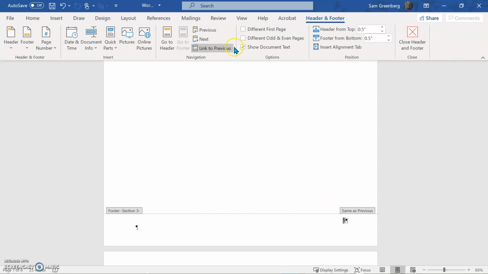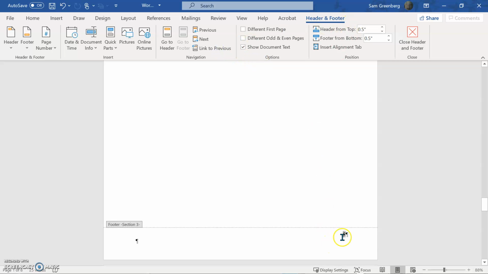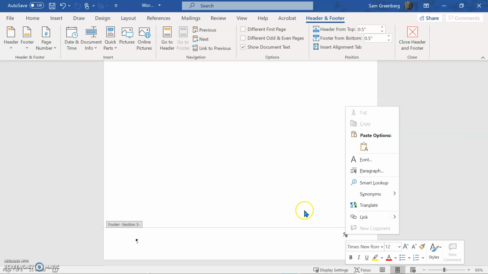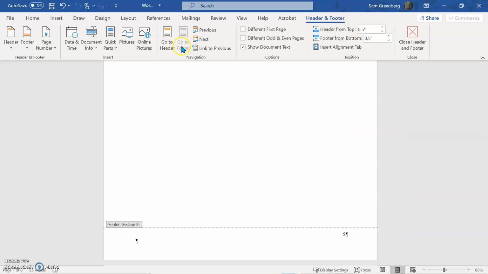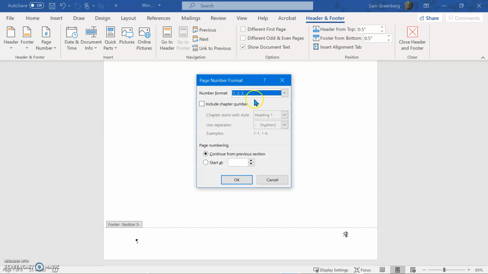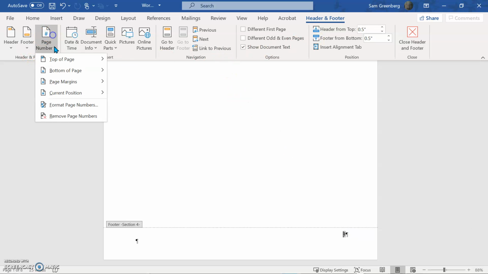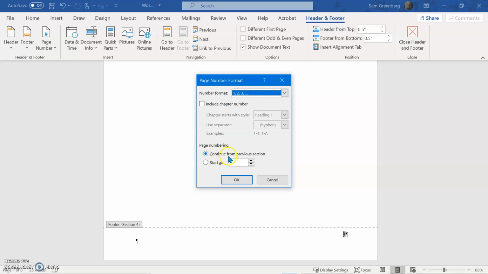And this is where we can go in and we can go, don't link to previous. And let's see, we can right click. Can't do that, header, footer. We'll go down here, page number, format page numbers, 1, 2, 3, start at 1, perfect. And there we are, 1, 2, appendix, it's still linked. Let's go back down, link to previous, page number, format page number, don't continue, start at 1, and we want big Roman numerals. So then, there we go.